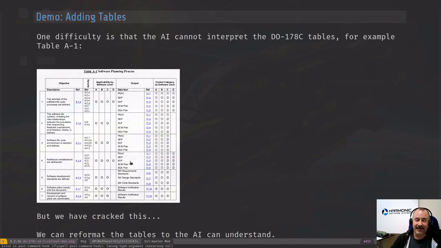So as I said previously, there was a problem accessing the tables, and this is an example of one of the DO-178C tables here, table A1 for the software planning process. And it defines objective descriptions, so a bit of text to say what that objective is. For instance, the activities of the software lifecycle process are defined. And it gives output data items. So these are the documents that you have to produce to meet that objective. And they're further broken down into the software level. So software level A being the most safety critical level, and D the least critical level.